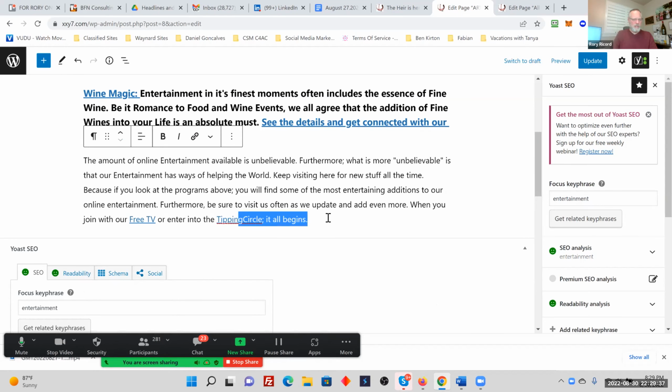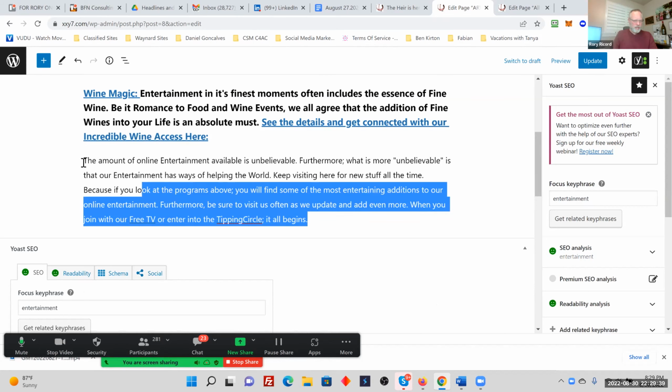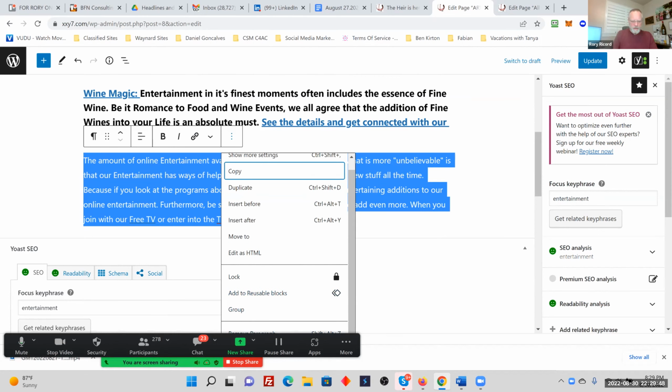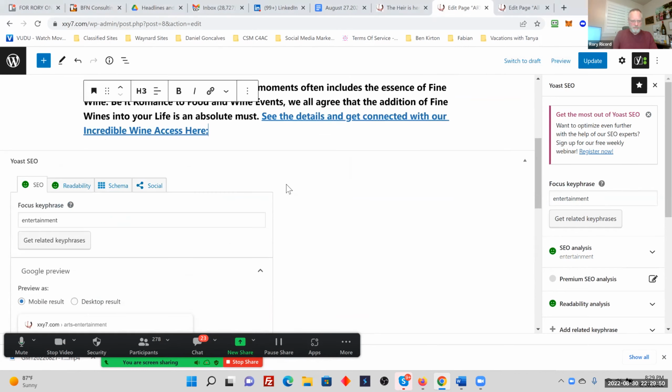So this free TV and those are gone. We're not marketing those anymore. So if you still have those, get rid of them. Get rid of the whole bottom sentence. I'm going to go here and just hit delete. Remove paragraph.